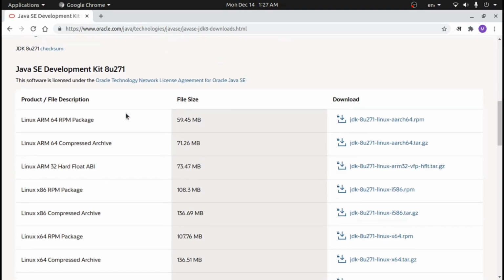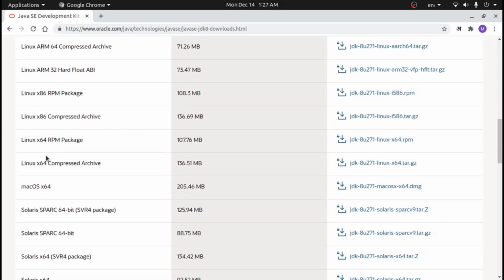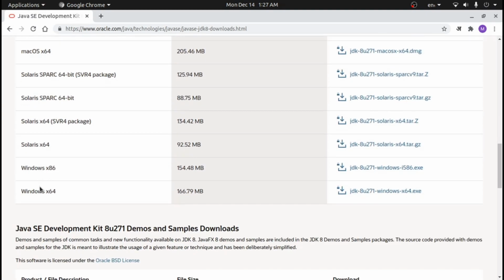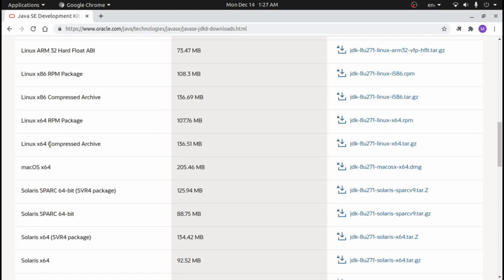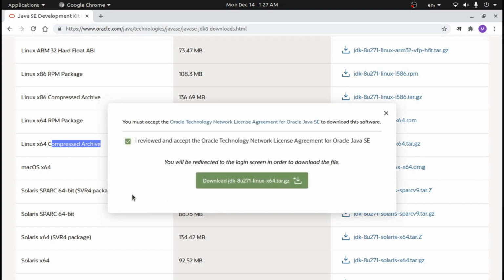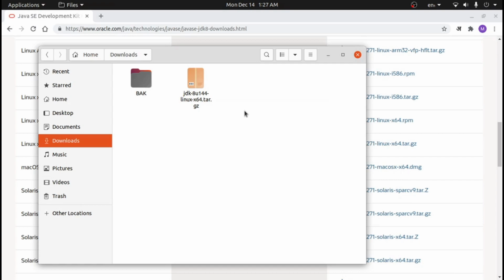Here you can find the various installation packages for different operating systems. Here we have Linux ARM, Linux x86, x64, Mac OS, Solaris and Windows. So we are using a Linux x64-bit system. We are going to download this Linux compressed archive. Select this, accept the license agreement and click on download. Once the download is finished, this will be in your download folder.